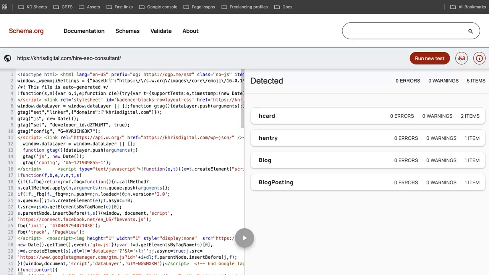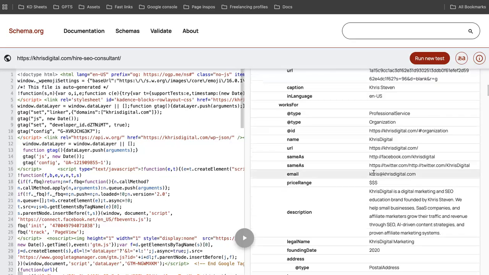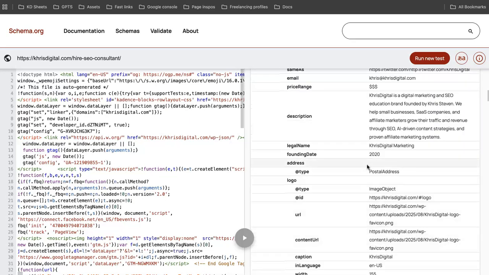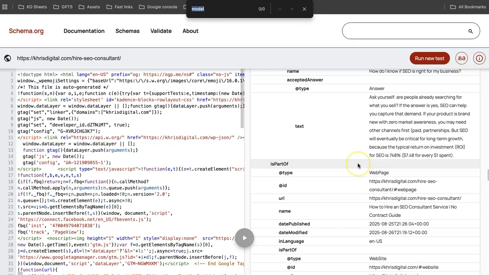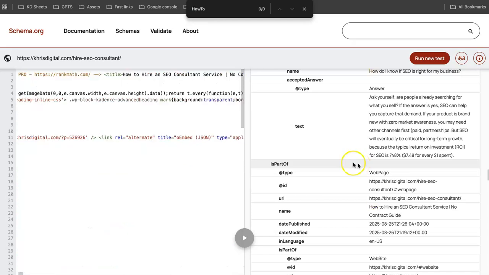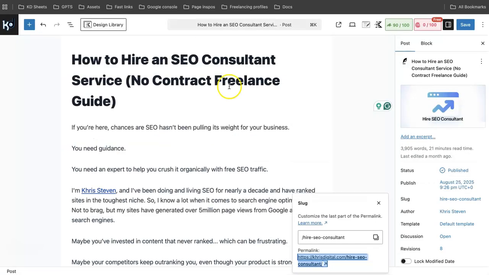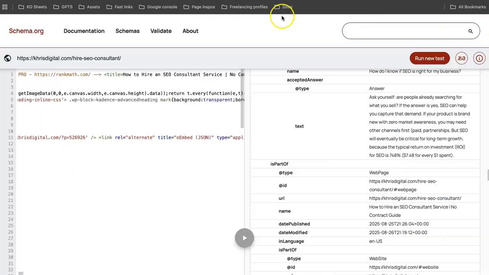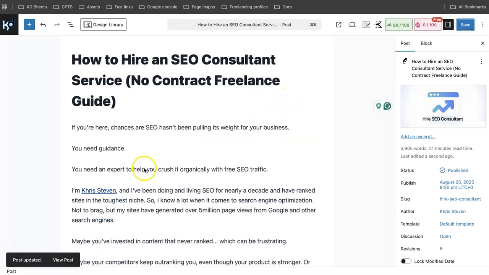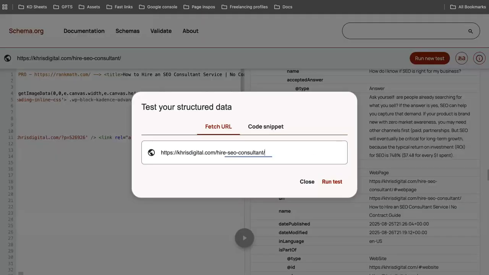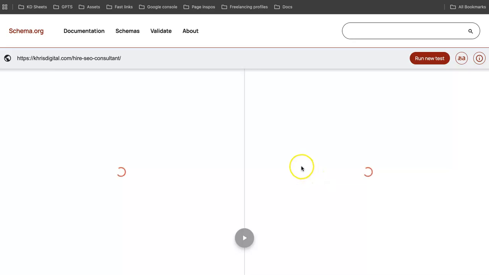I haven't saved the new one, so we have a blog schema. Okay, blog posting, which is the default article, right? So this is basically what the schema has. We don't have any how to here, as you can see. So let's save and validate this again. Let's run the test again.